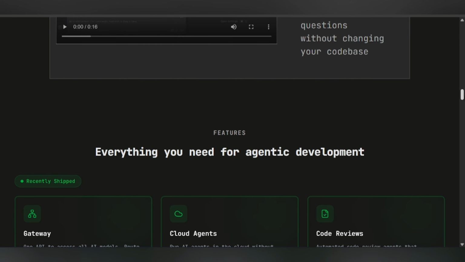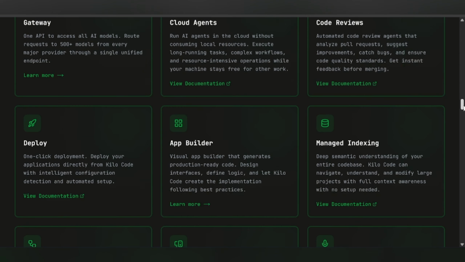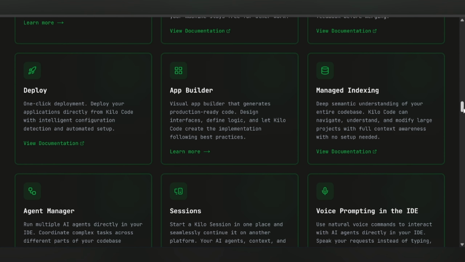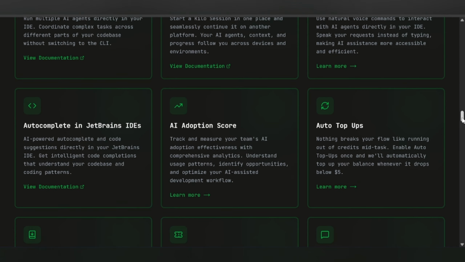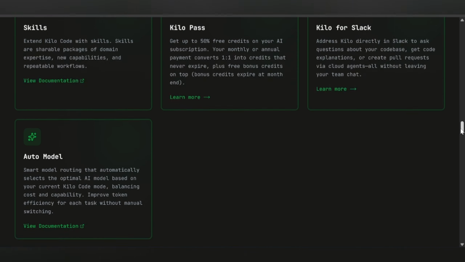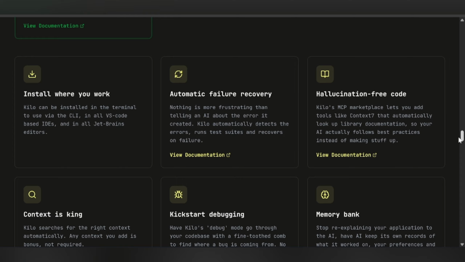Parallel execution allows multiple agent instances to work simultaneously, potentially accelerating work on larger projects. The memory bank feature preserves conversation history and project context between sessions, reducing the need to re-explain requirements.